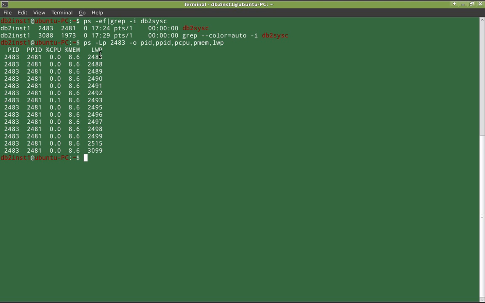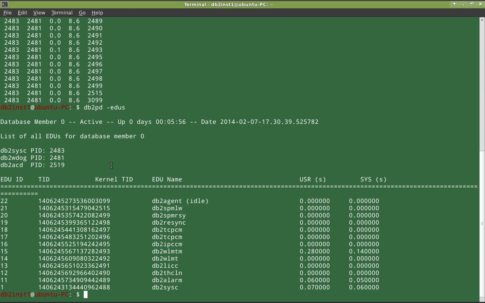Then db2pd -edus. For each of these individual thread IDs, we can see the DB2 thread name or DB2 process name, if I want to find out. See here, like 3099, which is here also, is a DB2 agent. Which means it is an agent spawned at the server side. If there is some connection to the database, then this agent can be reused.